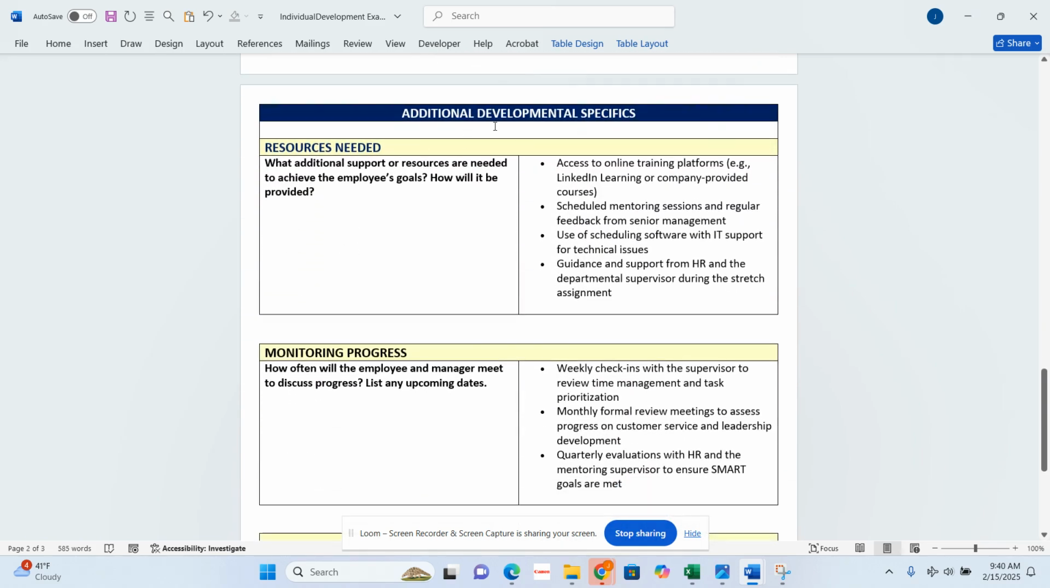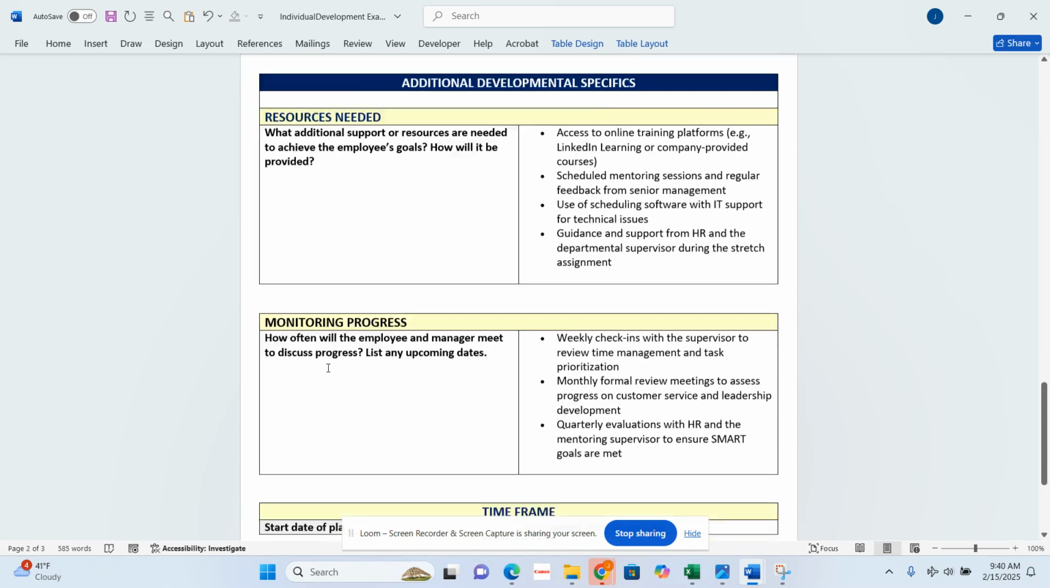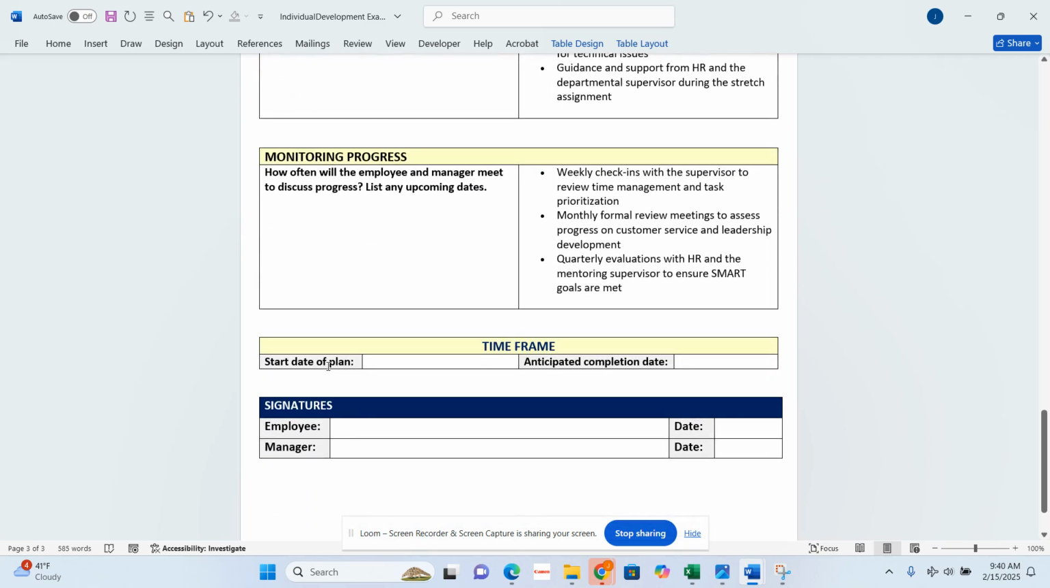Okay, additional development specifics. What additional support or resources are needed to achieve the employee's goals? Access to online training, scheduled mentoring sessions, use of scheduling software, guidance and support from HR and department supervisor during the stretch assignment. Monitoring progress. You don't want to give this to the employee, have them fill it out, you take it back, you talk about it just once or twice. No, this is an ongoing thing. And let's get it down.